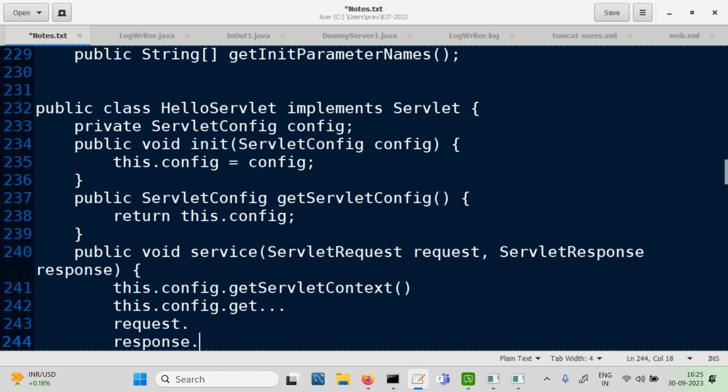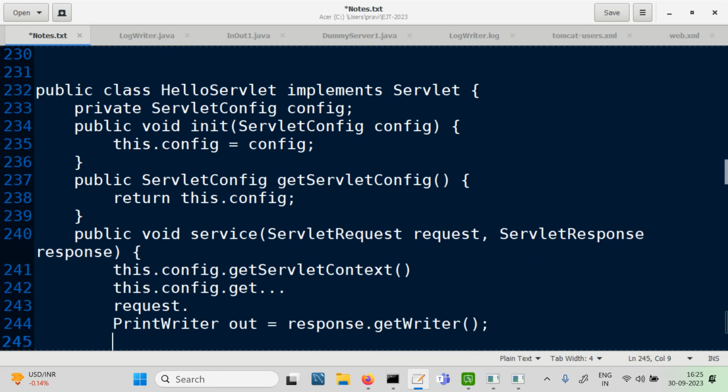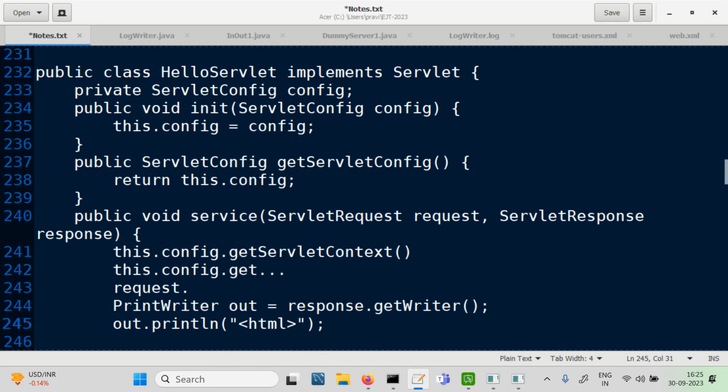So response dot, and okay, you want to fill into the buffer, you will be able to create a print stream. Okay, something like this. Yeah, not print stream, it will be a print writer basically. There's a method to get your print writer. Okay, and then out.println. So when you say out.println and you are putting some HTML over here, okay, fine. So when you write this code, it's actually putting it into a buffer.